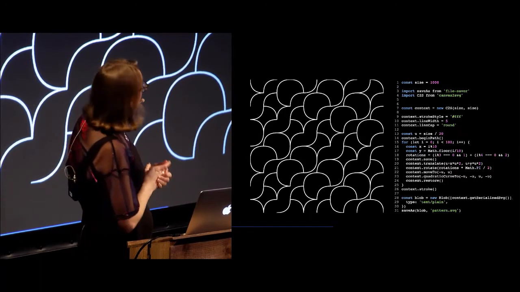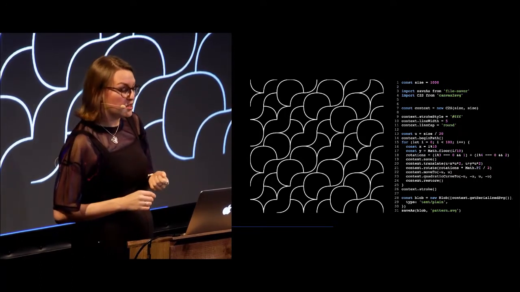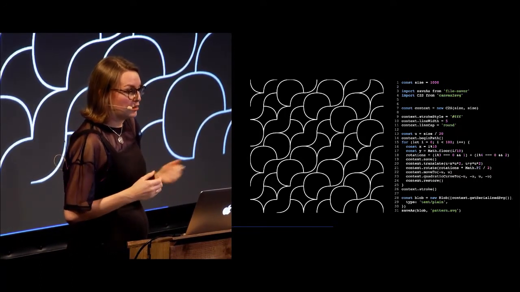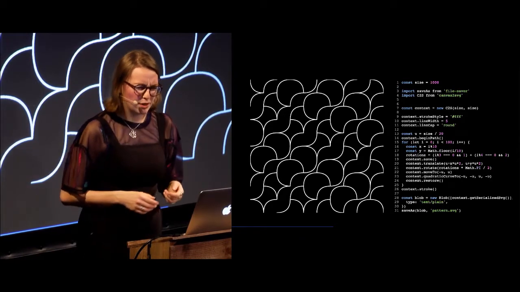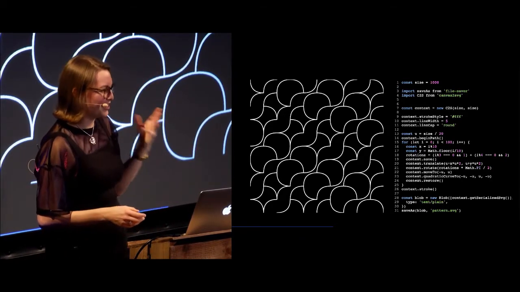So that's pretty cool. This library also works with Node Canvas, so you can run it on a server if you wanted to. I haven't quite figured out why you'd want to do that, but there's got to be a good reason.